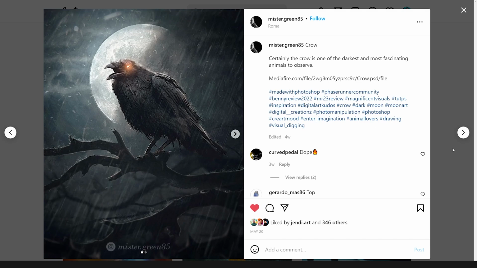Today the first artwork that I'm going to choose is this one from Mr. Green 85. This is very interesting, and the color scheme is amazing for this type of artwork. And besides that, I loved the water splashes, and overall Mr. Green did a really nice job.